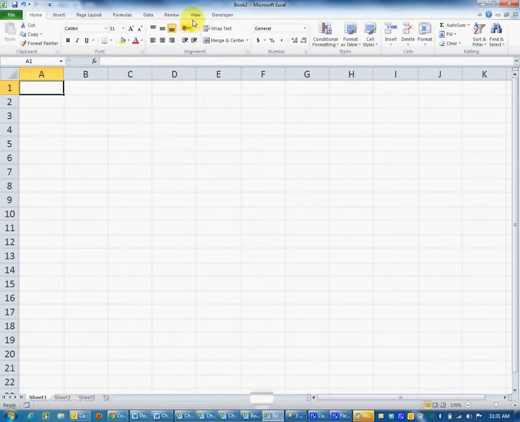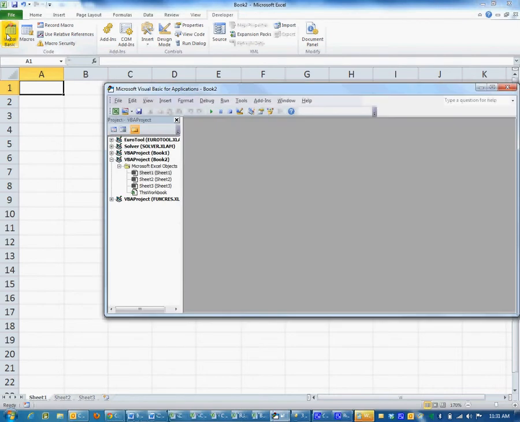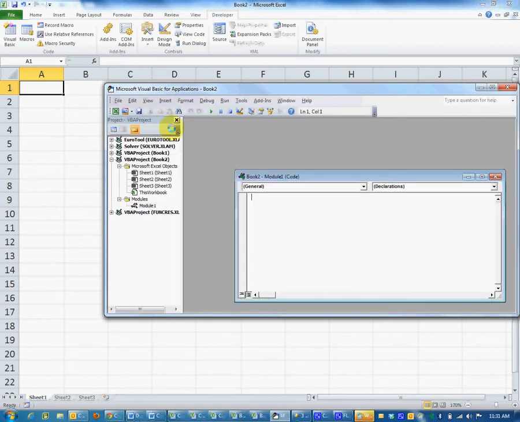Okay. Do you have the developer tab up here in the far upper right? Yes. You do. Great. So click on developer and then click on Visual Basic. You should get this screen. Okay. Then you're going to insert module. Okay. Then you're going to go to the Word file.